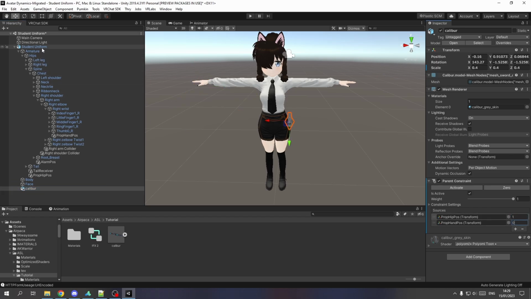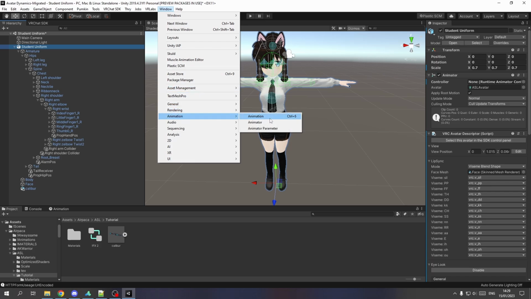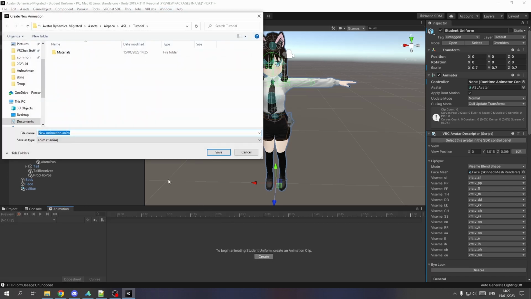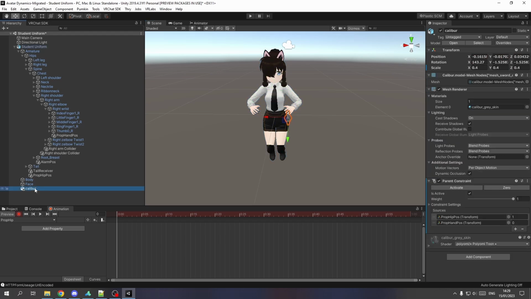Now we need to make an animation where we switch the constraint settings. We select our avatar, window, animation, animation, and create a new one here. Call it prop hip. Press record. Choose your prop and make sure if it's already at the position where you want it to be, change it back to where it should be, so that in the animation you have the correct settings. The prop hip position source is 1, the prop hand position is 0.